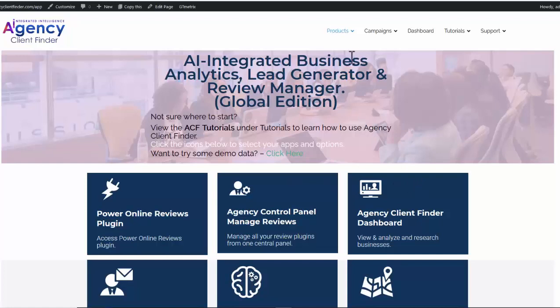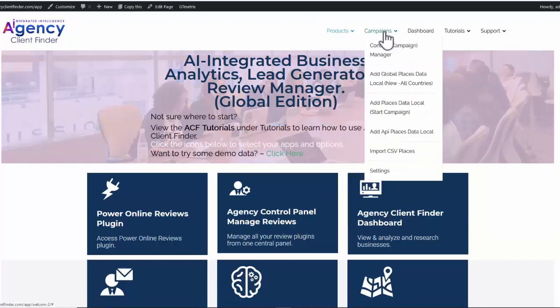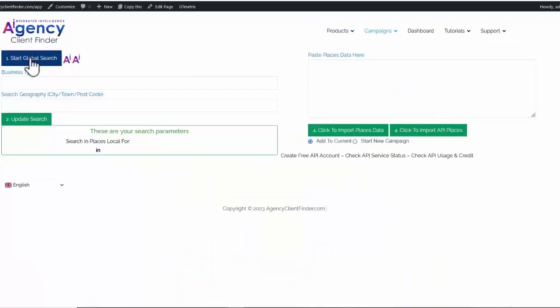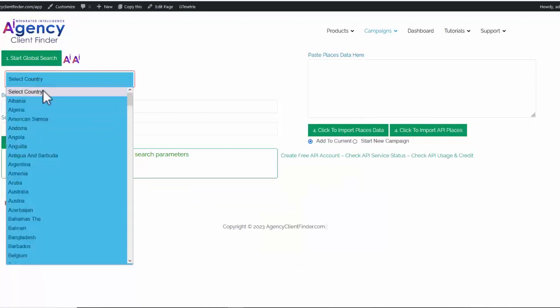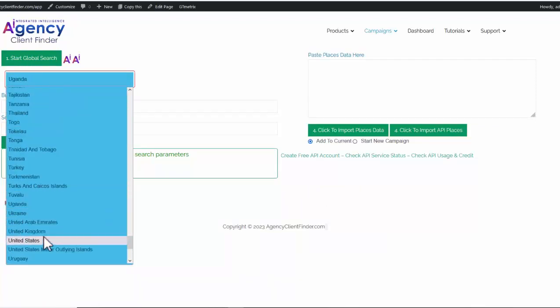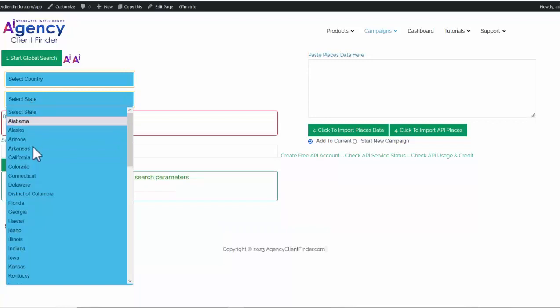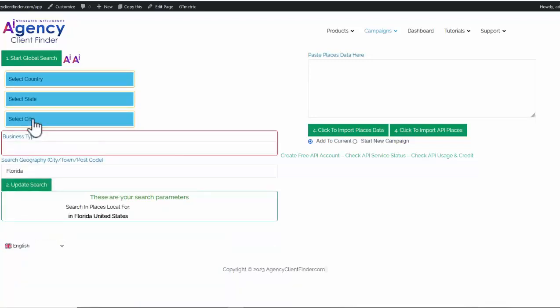Let's just start off where we would normally go. I'm trying to find clients now for the agency, so I can go to my campaigns and add global places. And we've got the option now to start a global search. And that gives me the option to select a country. I'm going to select United States as a demo. Then we can select a state, Florida. And I get a chance of selecting a city now. In fact, you see it fills in down here, so I can pick what I like and even type in what I want. But I'll just stick to that for simplicity.